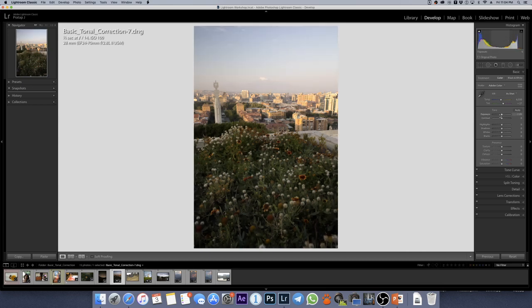So instead of using the exposure, I'm going to decrease the highlights. And if required, I'm going to decrease the whites. So what that has done is it has given me a more balanced image where the dark portion of the image is not affected, whereas the sky is affected and a certain part of the image which was not very prominent earlier is now prominent. Okay, I'm going to revert these changes back by double clicking on them.